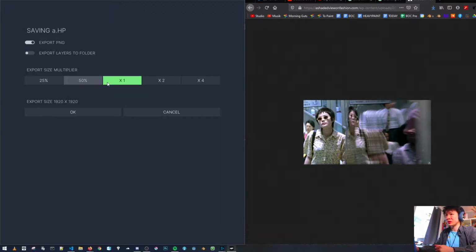And then here, when you get into the save menu, it tells you we're saving a .hp file with that name, and then you have the option to export the PNG as well, or you can also export all the layers to the folder. And these are checkboxes, so you can do both or none or whatever you want. So I think that's a lot clearer as to what's actually happening with the save.